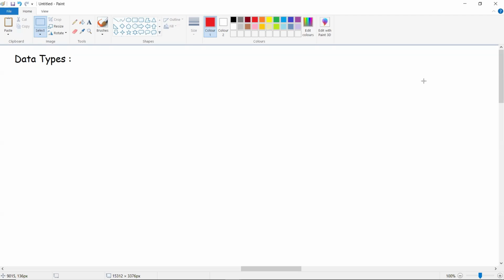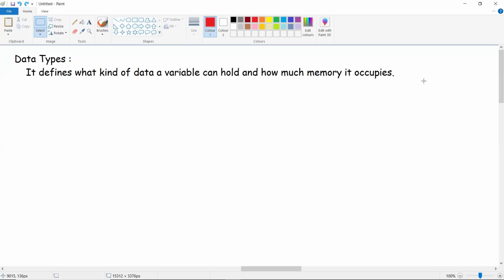If I consider name, we are holding some characters. When I say age, you are holding some number. When I say salary, you are holding some number, but with decimal values like 0.34, 0.45. So what is a data type? A data type is nothing but what kind of data you are trying to store and how much memory the respective thing occupies. So what kind of data a variable can hold and how much memory it occupies. This is basically a data type.